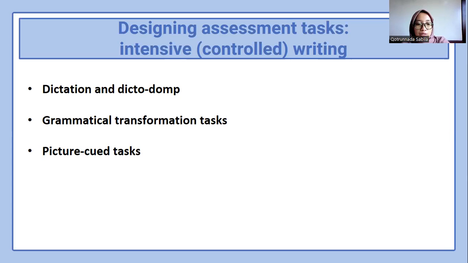First, dictation and dicto-comp. Dictation is simply the rendition in writing of what one hears orally, so it could be classified as an imitative type of writing, especially since a proportion of the test takers' performance centers on correct spelling.